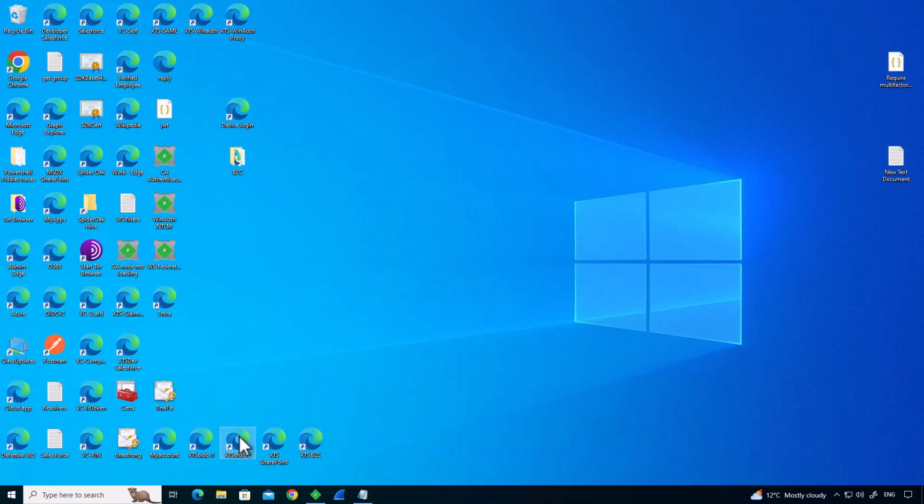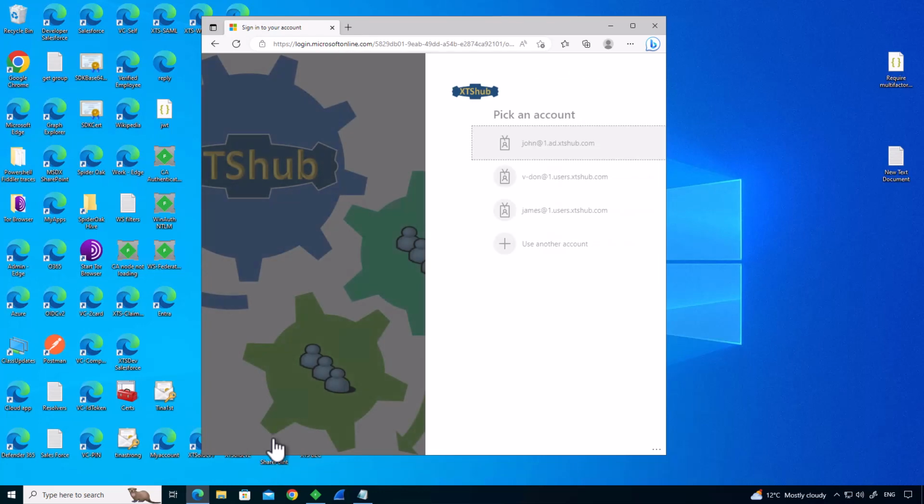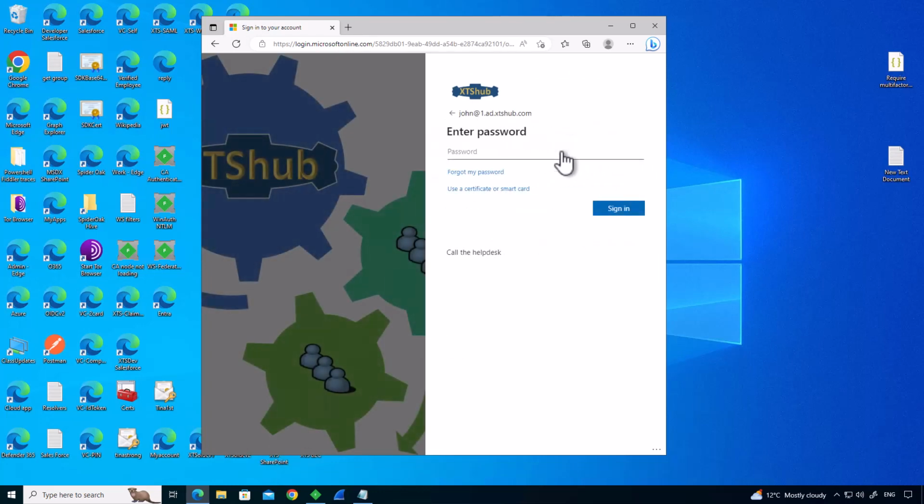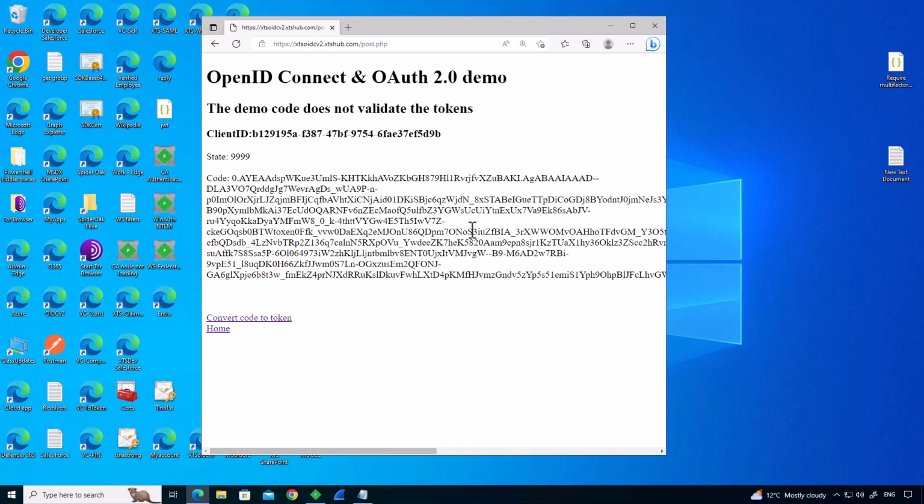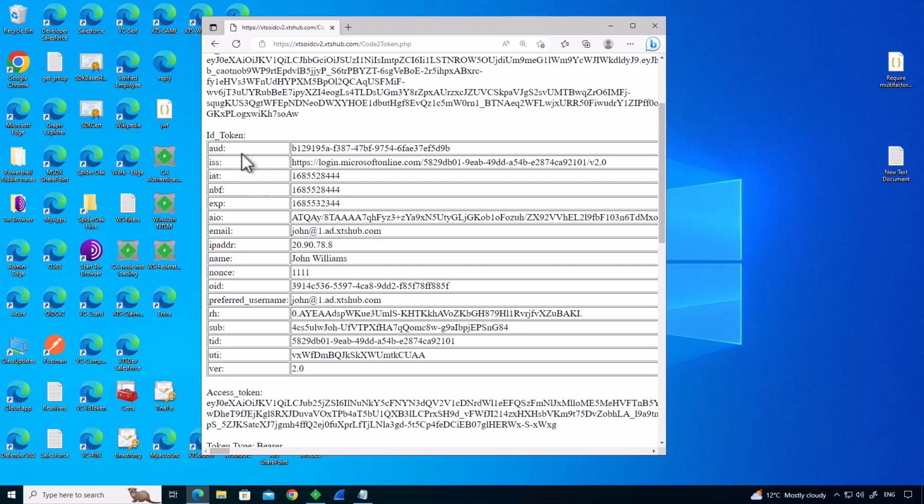Okay, I'm going to use my test app, XTS OIDC v2. I'm going to request an ID token, and I'm going to use code flow to do that. So we're going to sign in as my user John, and we've got a code back. I'm going to convert the code to token, and if we have a look at this, notice there is no ACRS claim in here at all. It's an ID token for my application, and there's my client ID for the application, and we're signed in as John Williams.